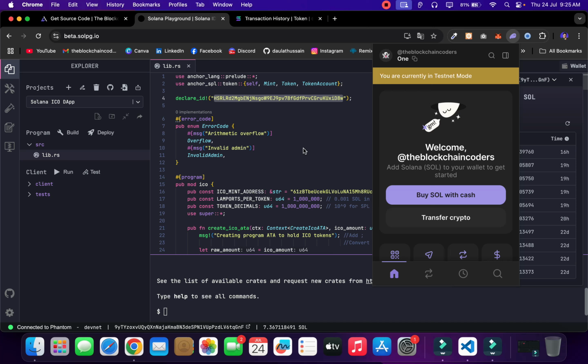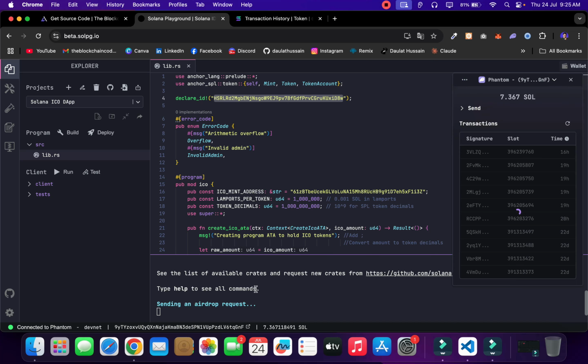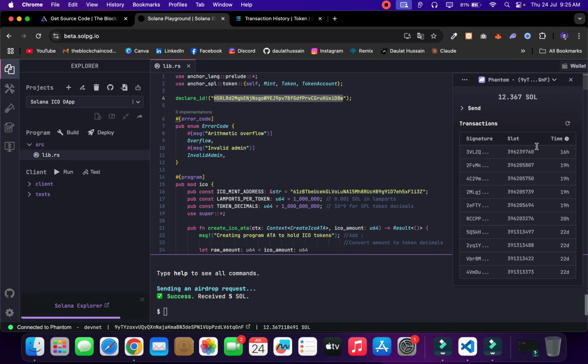This one is very important. You have to use the same account which you have used for creating the token for deploying this particular contract as well. So I already have enough fund. If you don't have enough fund, you can simply come back here and click on this airdrop, and it's going to make a request and give you some fund in your wallet. So here I got the fund in my wallet, which is enough for me to deploy the contract.